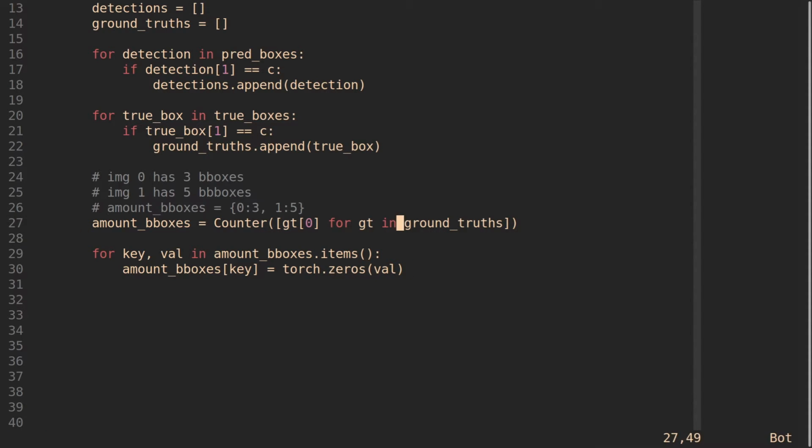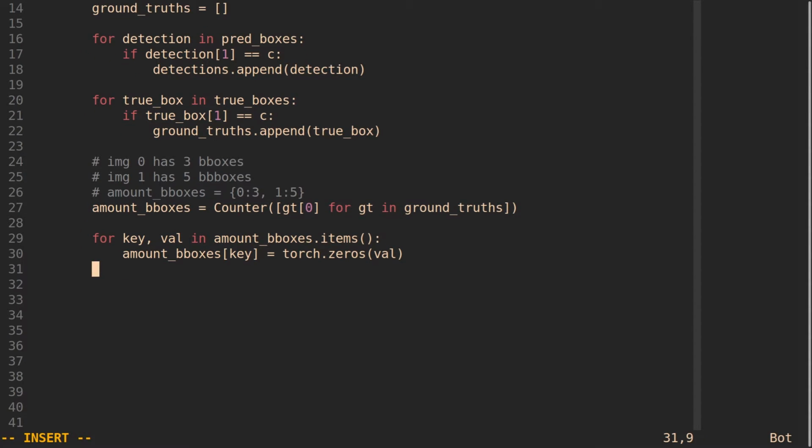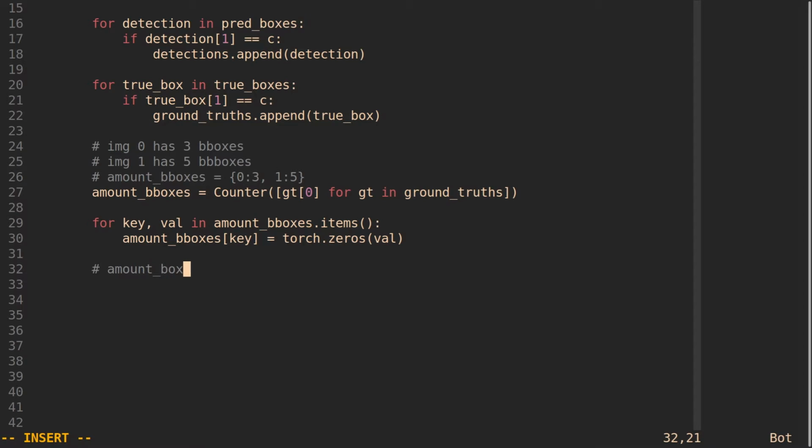So instead of having just 3 right here, we're going to create a tensor that has 3 elements of zeros. After doing that, amount bounding boxes will be 0 with torch tensor of 0, 0, 0, and then 1 with torch tensor of 0, 0, 0, 0, 0. So it has 5 zeros, and that will be the updated one. That's all we're doing for those lines.